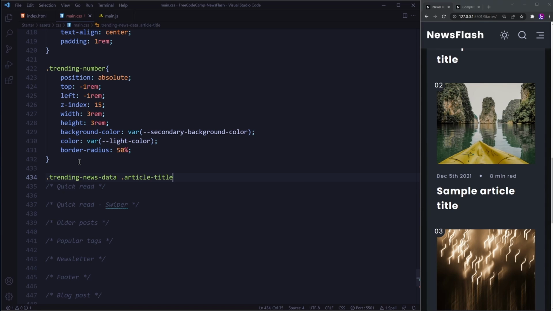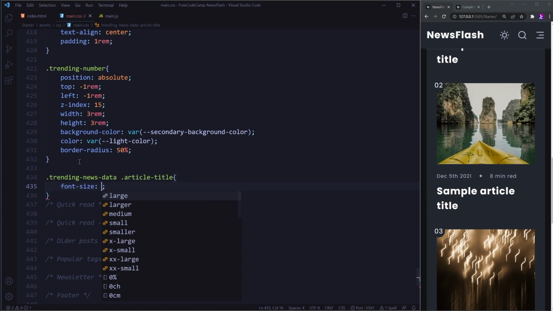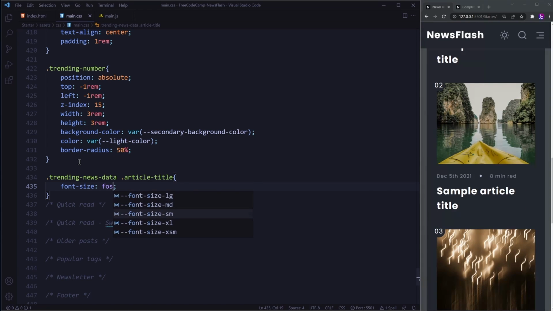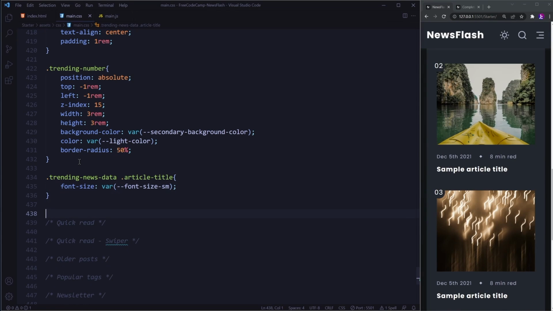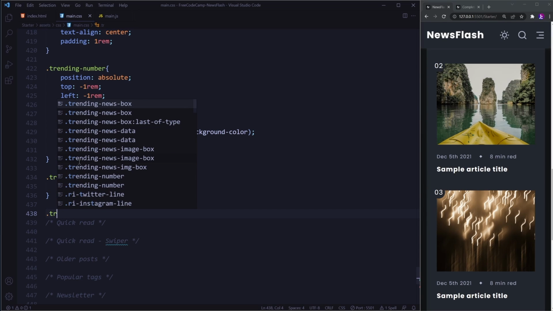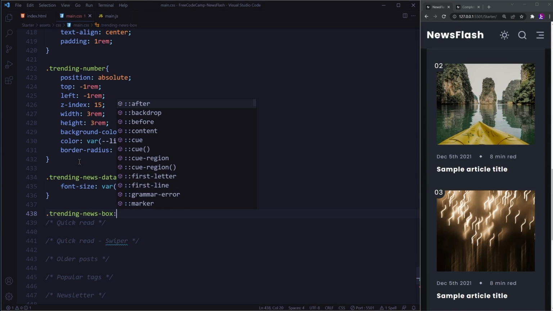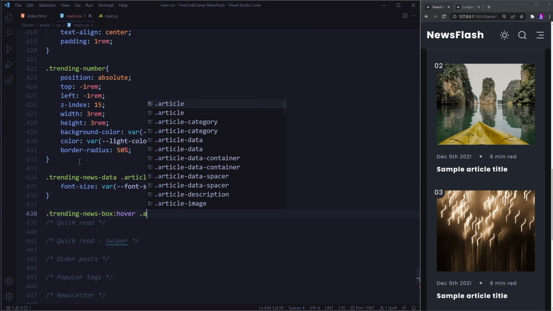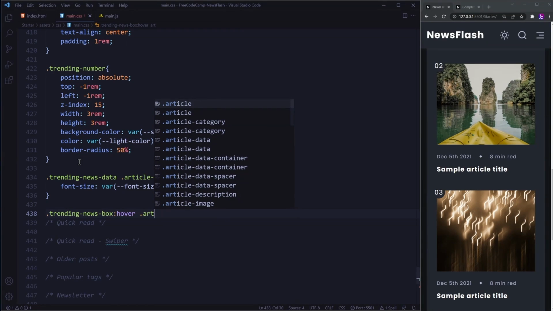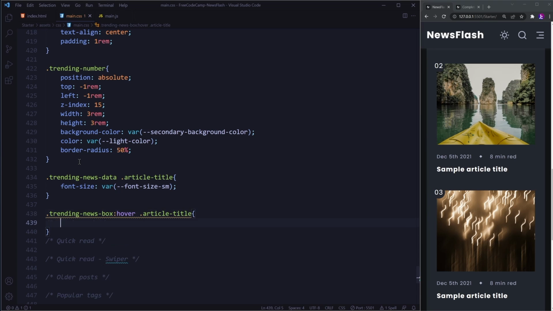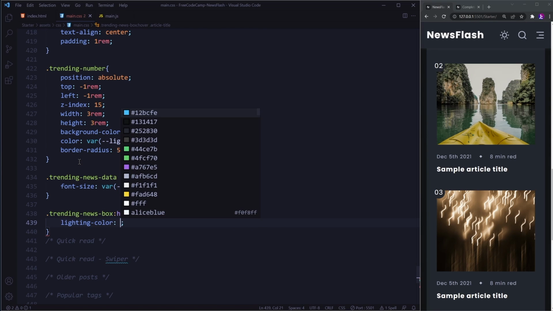Article title. And this is going to have a font size of SM. I'm also going to add a hover effect here. So trending news box on hover, I want to target the article title. And then the color here is going to be the light color.